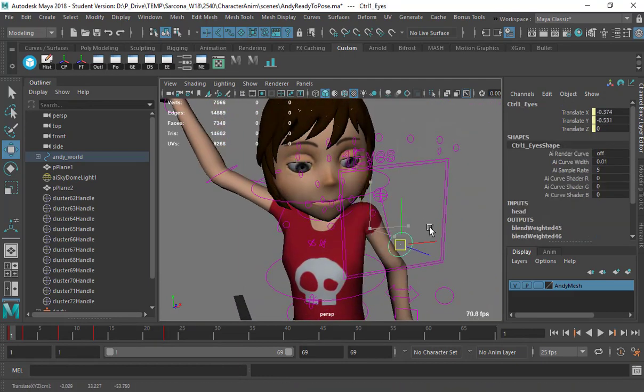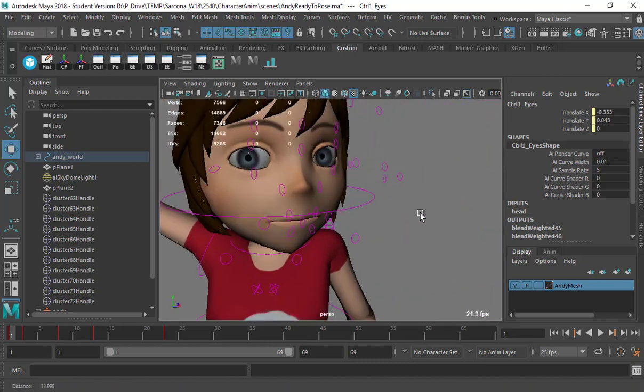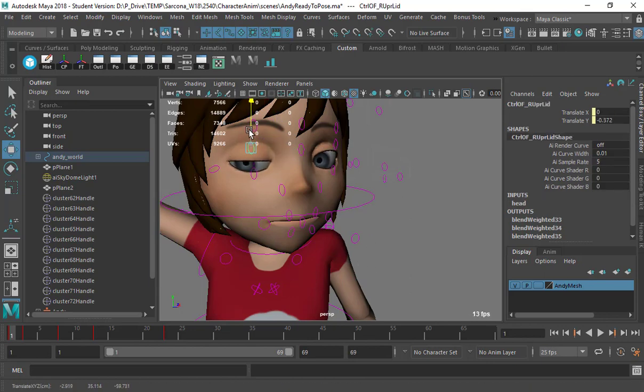So Andy has an eye controller, so I can control where Andy's looking. And you'll see, as I move this around, our eyelids are also moving, right? So that's built into the rig, so that as an animator, I don't have to worry about, okay, Andy's looking up, I need to raise the eyelids. As Andy's looking down, I need to lower the eyelids, okay? I can still do that if I needed to tweak this further, right? So Andy's looking like that. That's too much.